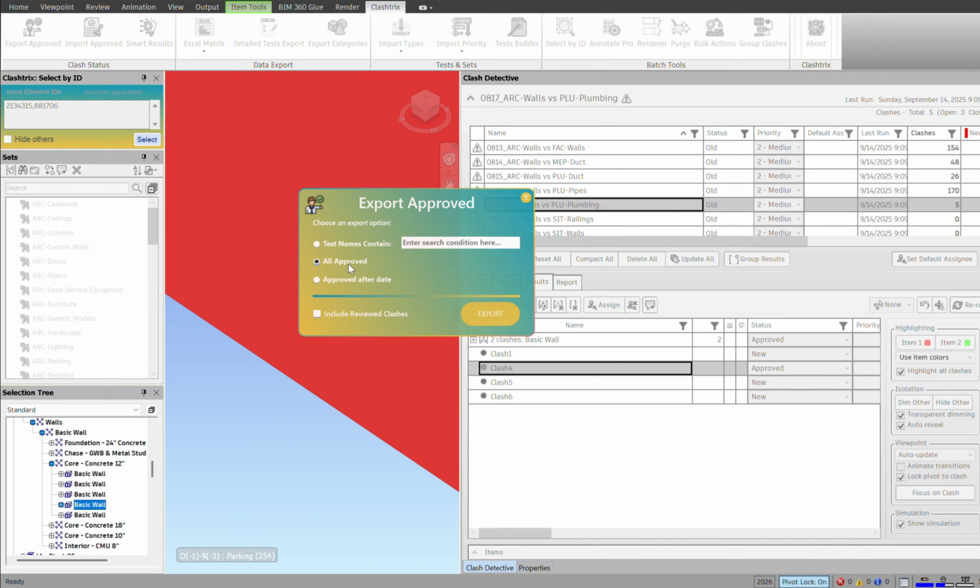The default value for approved after date is actually the date of last run. Tests usually have few seconds or minutes difference. Clashtrix uses the value of the test having the earliest run for date and time. Of course, you can change this value for any date time you need. If I have some tests marked as reviewed, I can also include them in the export, and the assigned to value will also be exported. For approved clashes, approved by and approved date will be exported as well.